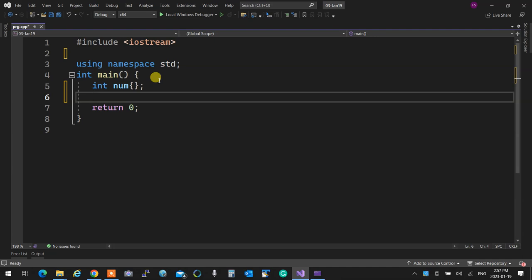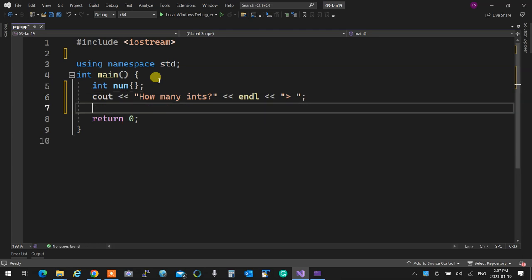And then in here, I'm going to say, how many ints? And I can go to new line and show a prompt. Be professional. Okay? And then I'm going to read that integer. So I'm going to say cin into num.